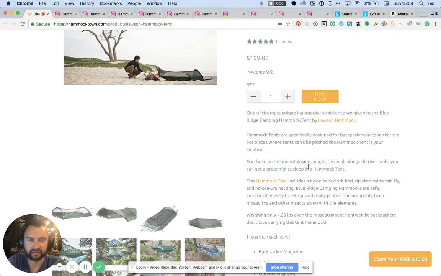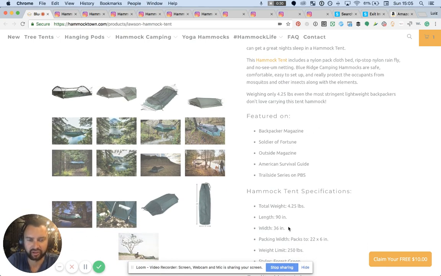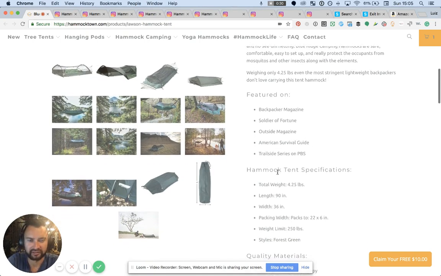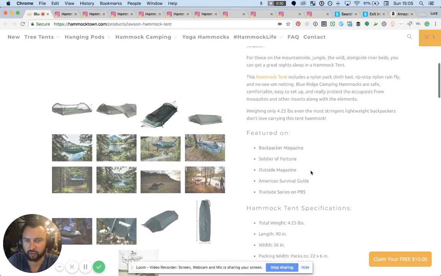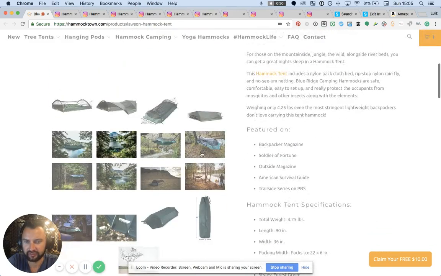And it's definitely one of the most unique hammocks in existence. It only weighs 4.25 pounds. That's almost 2 kilograms, 1.92 kilograms. It's 90 inches by 36 inches, so 2.28 meters by 0.91 meters. And the weight limit is 250 pounds. That's 113 kilograms. It's in forest green here. And you can see all the great adventures you can take it on.